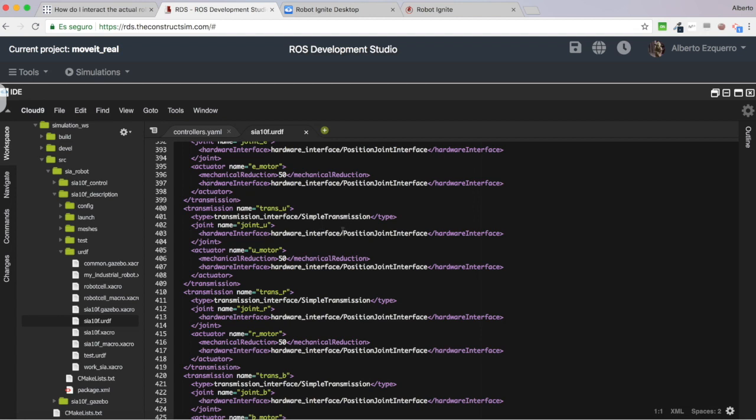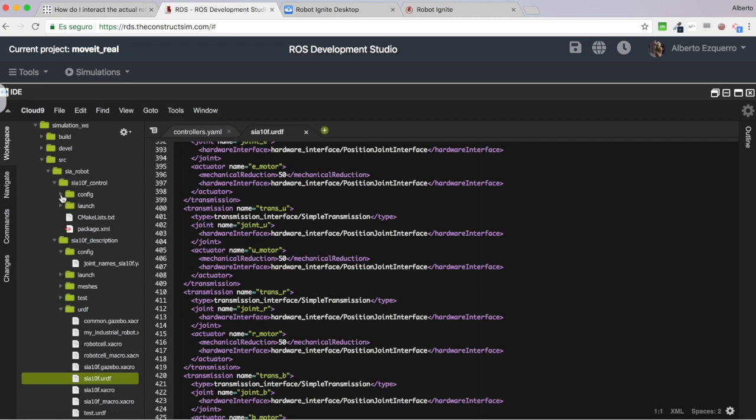And in this case I am using position joint interfaces. So there are many interfaces. I'm not going to explain this. We also have a course in our academy called ROS Control 101, I think, where all of this is explained with the transmissions, the controllers, etc. And then all of this is launched here in the control package.